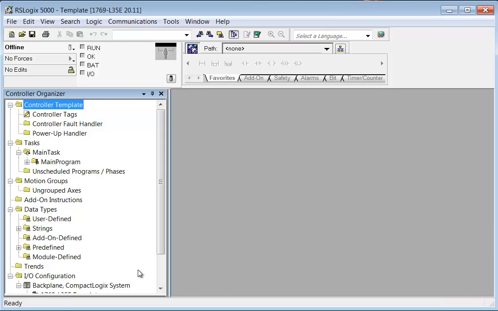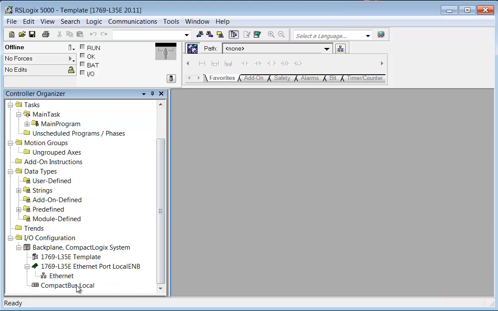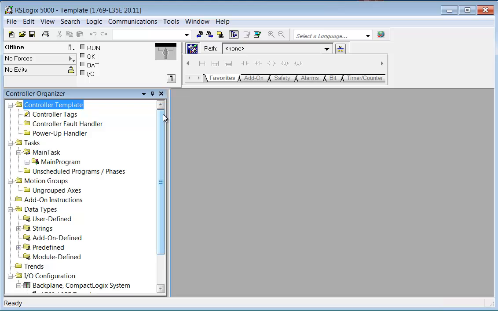So this is the Project Explorer. Now we'll scroll down here a little bit so you can see under I/O configuration, backplane, we have the processor, we have the Ethernet card, and we have the compact bus for the backplane for the I/O modules. Now we selected Compact Logix 1769 because they are the most prevalent in the field.